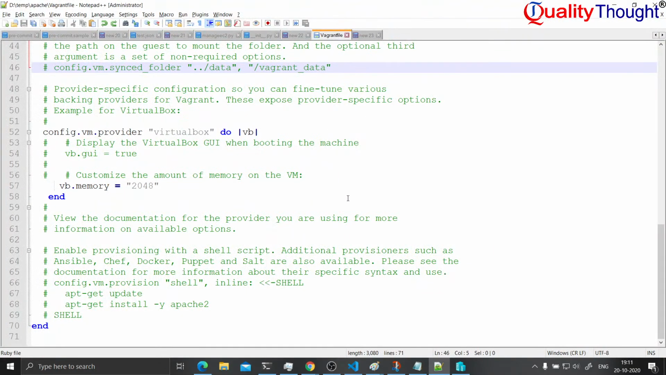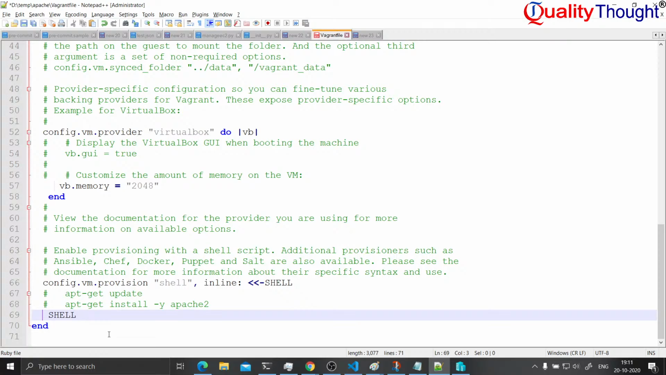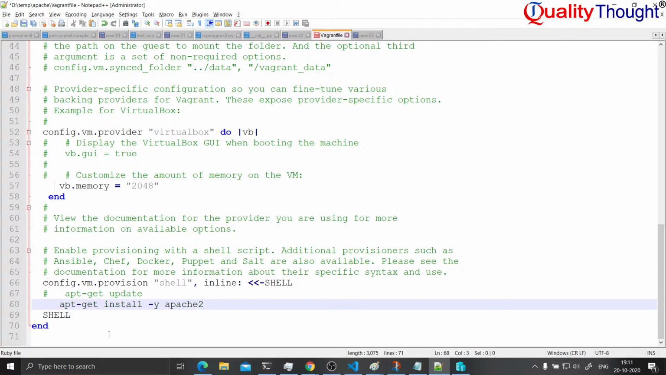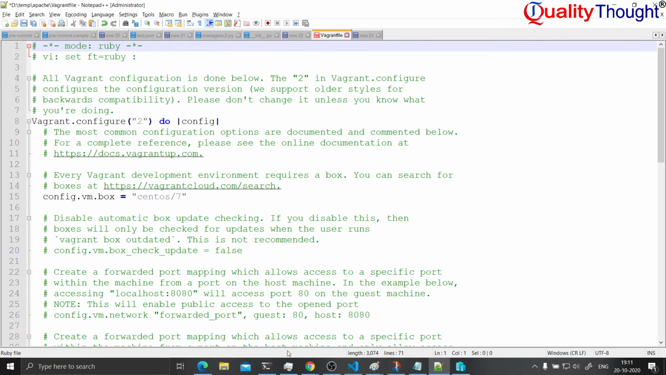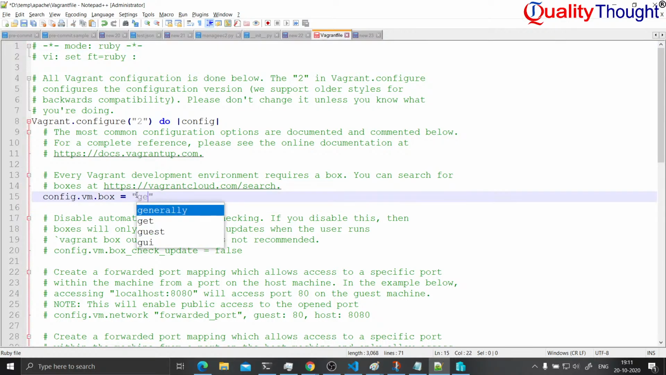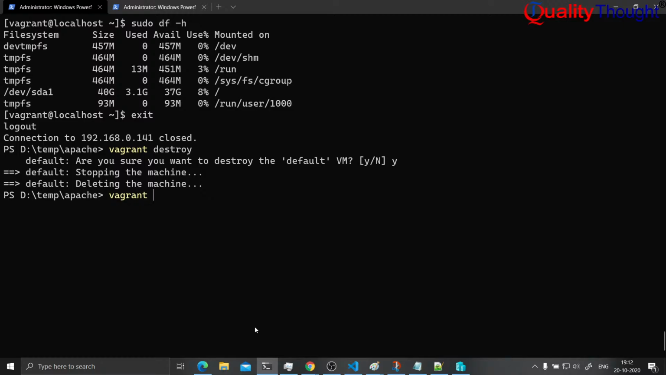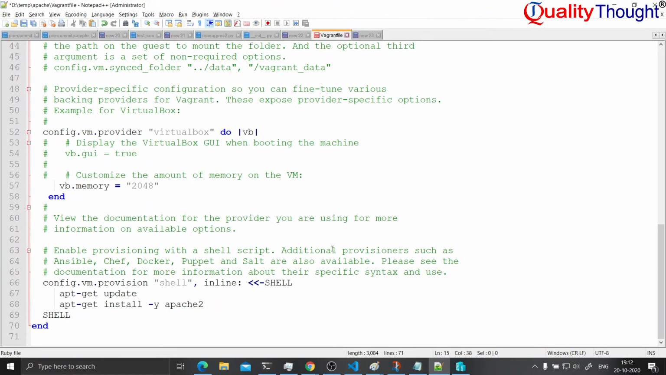I'll be creating one Apache server and one Tomcat server. So let me go over here and change this from CentOS/7 to generic/ubuntu1804. Let me see if this is the box which I have or not. vagrant box list. Okay, generic/ubuntu1804. Right, and over here, okay, this is not working, so let us not worry about this at this moment.